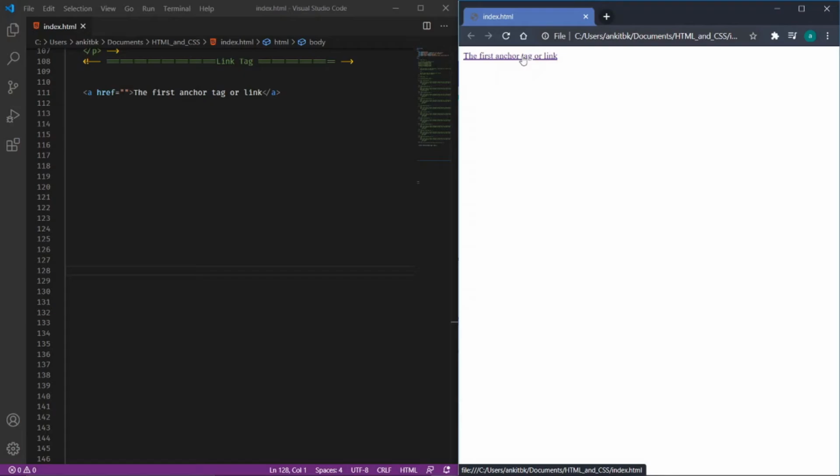And as you can see at the bottom of the browser, whenever we hover over this link, a URL is shown. So when we have a particular website link added here, it will show that website link at the bottom of the browser. As you can see, whenever I unhover and move away from the link, the URL at the bottom of the browser vanishes. So it just gives an idea of where it will be navigating.